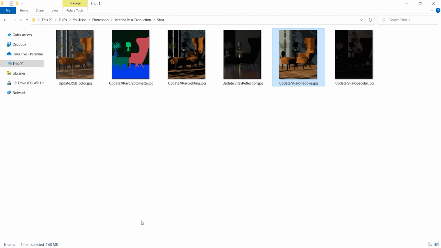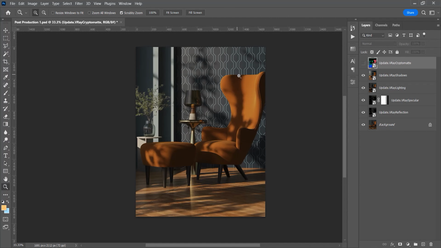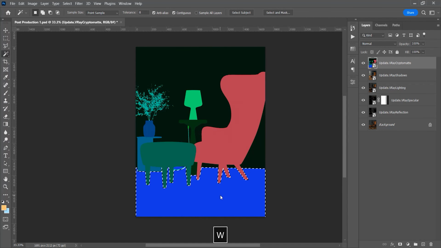Now that I used all my render elements, I will import the Cryptomatte layer to adjust each object separately. It just helps me with making selections. I select the Magic Wand tool and select the floor. If there is more space that's not selected yet, right-click in the selection and press Select Similar. All the same color will be selected.